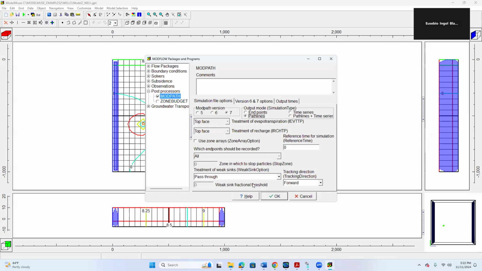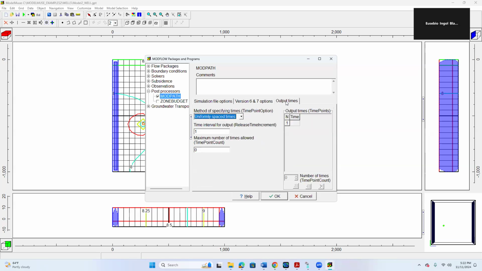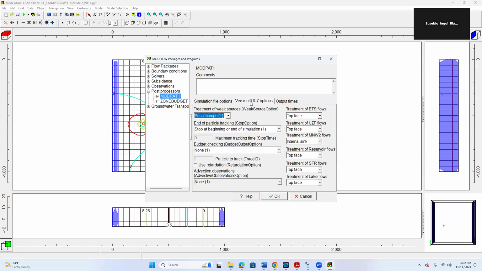Here, of course, for the trimming of the weak sinks, we are going to select pass through, and for the tracking direction, we are going to select forward. And then also you can see the backward path line, for example. In this case, we are going to select forward for the tracking direction, okay? Here in this version, click in version 6 and 7 options.